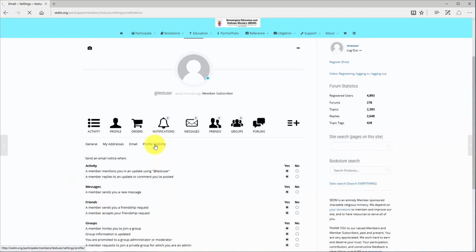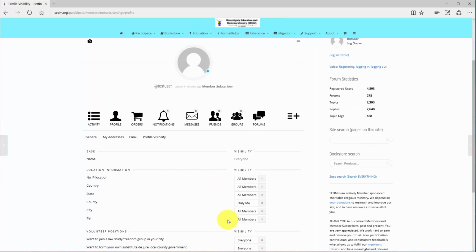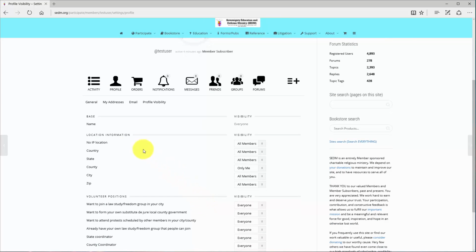You can also control who can view your profile information. For instance, a guest user ordinarily would not be able to view any profile information, any of the stuff we're looking at here. So they'd at least have to be logged in. Right now, the only thing a guest user could find out is your name, and that would be your username, not your email address, not your birth name or anything like that. And under location information, you can specify who can view each attribute about your location information. The options here are all members, only me, everyone, or my friends. If you did everyone here, that would include guests.